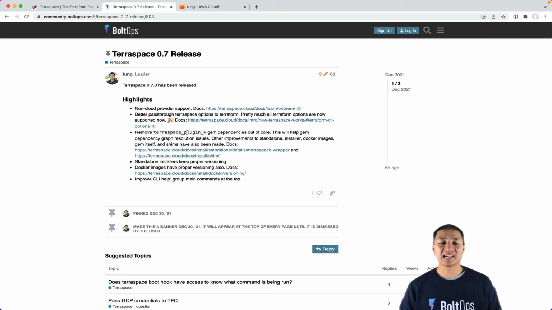Okay, so now that is removed out of core, and that's great. So basically this means that when you're installing Terraspace now, only the plugin that you want to use is going to be installed, like AWS or Azure RM or Google, and then only those dependencies for that cloud provider will be installed. And this should reduce the chances of dependency collisions or resolution issues that some folks have been having with different installers.